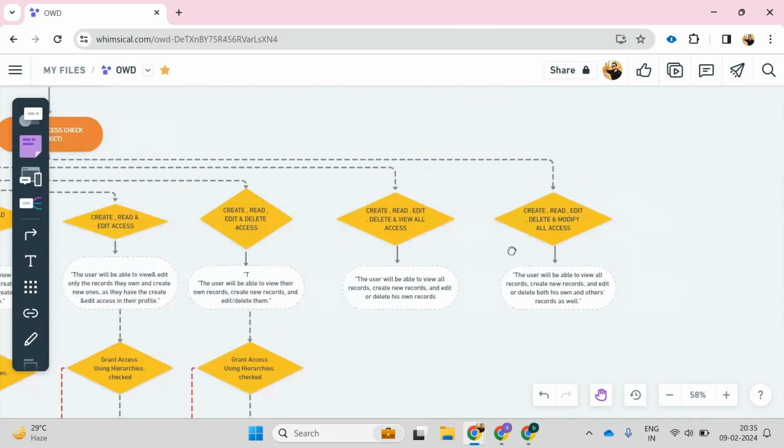If we have modify all access, he can create records, edit, and delete his own records and other records as well. So he can view all other users' records, delete all other users' records, and edit all other users' records.